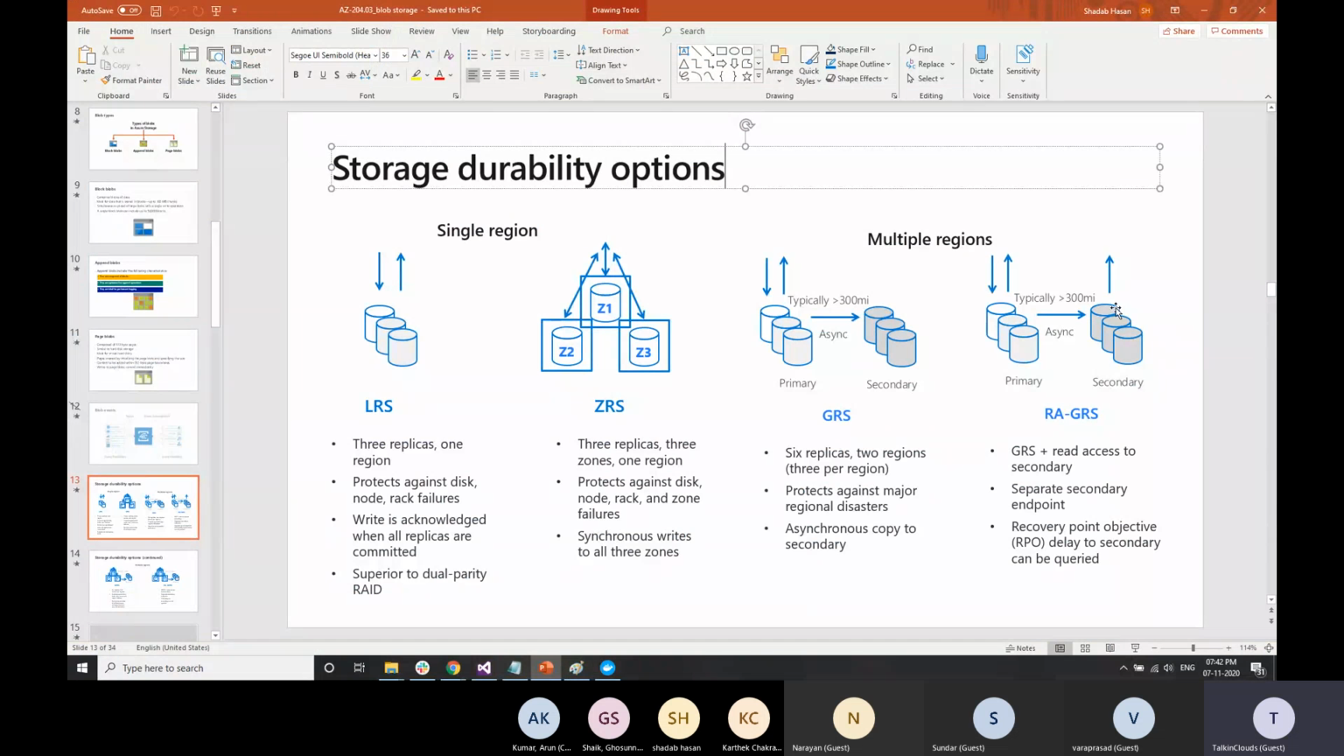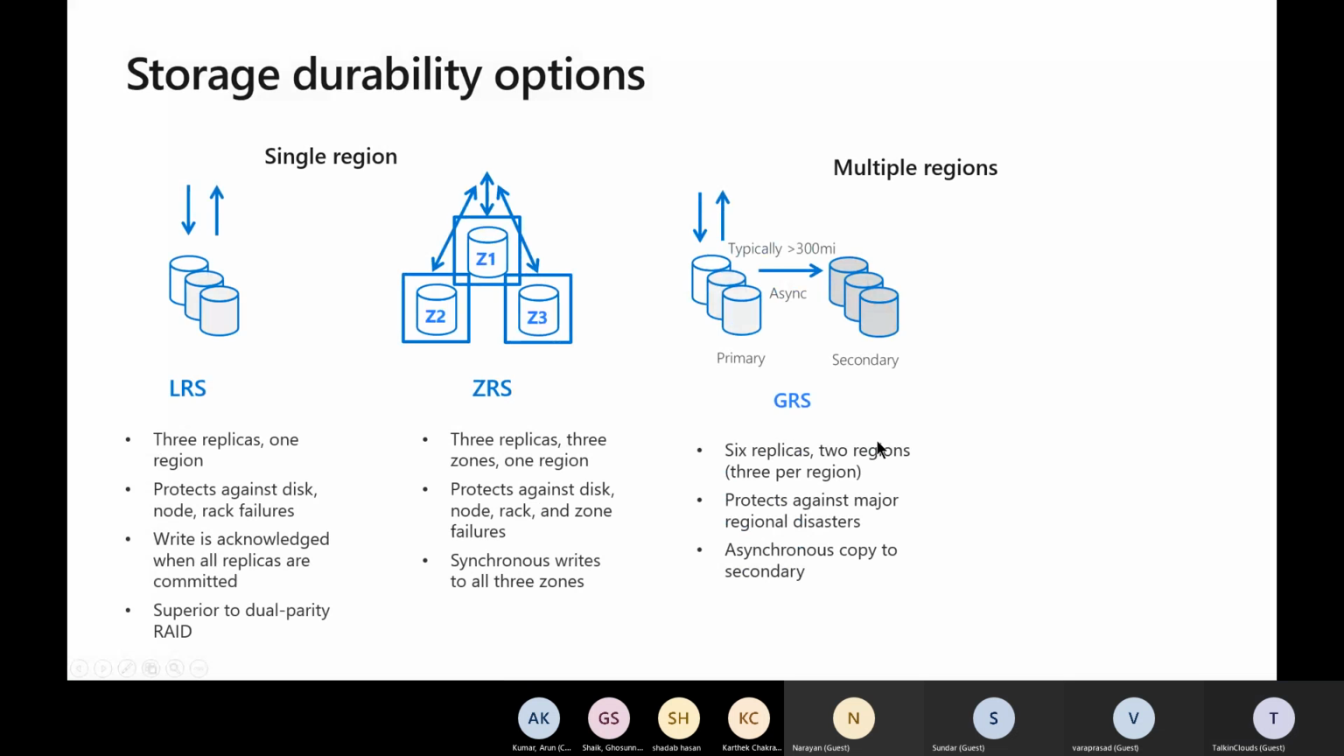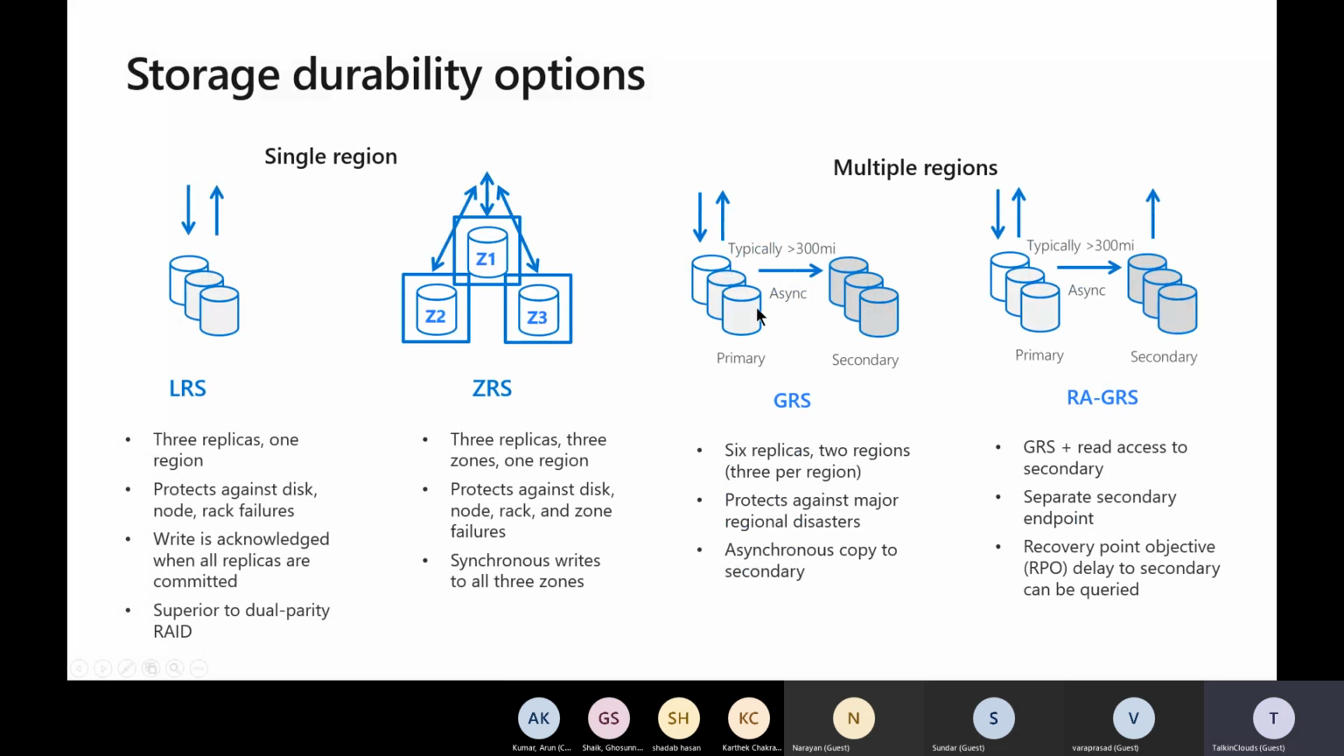So this is the GRS. The fourth option you have is RAGRS, read-only geo-redundant. In this feature, when you have the secondary copy ready, you can't go and access the secondary copy until some disaster happens on the primary. When a disaster happens on the primary and you are not able to access it, you have to switch back to the secondary and you will have access to that.